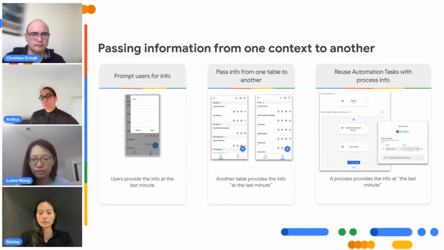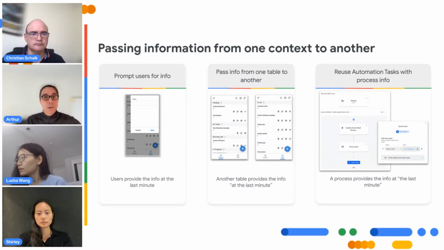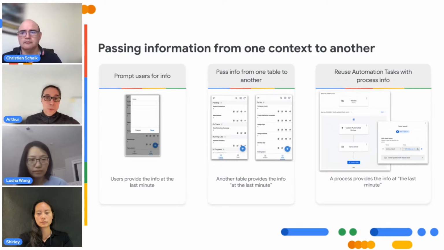The second use case is when you want to pass information from one table to another. In the previous one, the original context was the user passing the information, and the other context was the action. In the second use case, we're looking at one table that has some information and needs to pass that information to the other table.